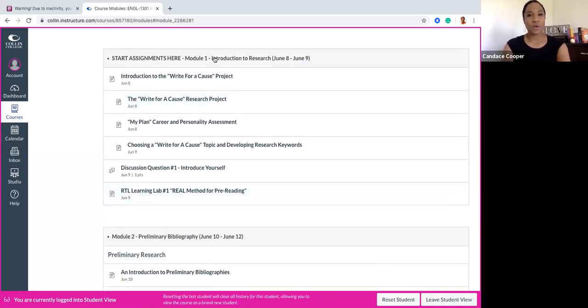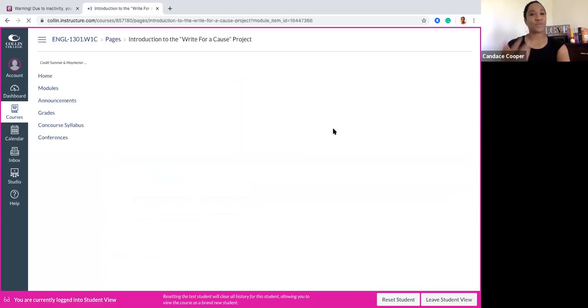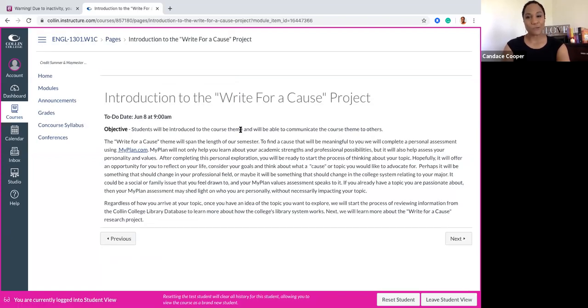So this week, we're in module number 1, and we're also going to be in module number 2. Module number 1 has an introduction to your Write for a Cause project. That's our course theme. It gives you a note, and then it tells you what you are to do next. If you click the next button, it'll take you to the next thing you are to do.